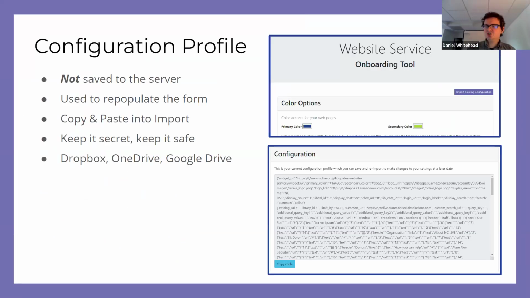So this is just used to populate the form. And again, you can use that import existing configuration button. And again, I can't stress enough, just be very careful. Save this somewhere safe where other members of your team have access to it. I would recommend doing something like putting a date on the front and saying, August 5th, 2024 configuration, that kind of thing.